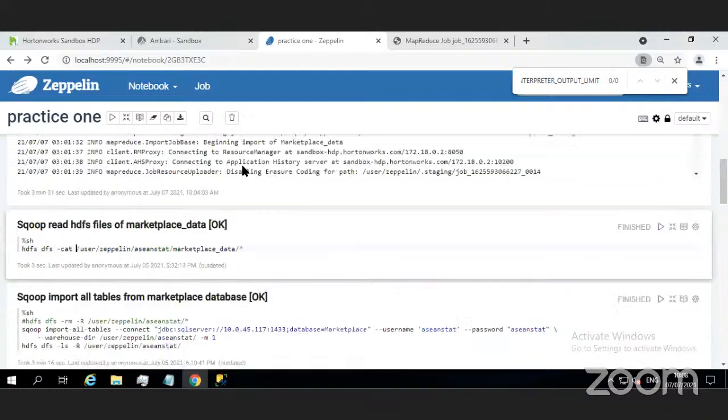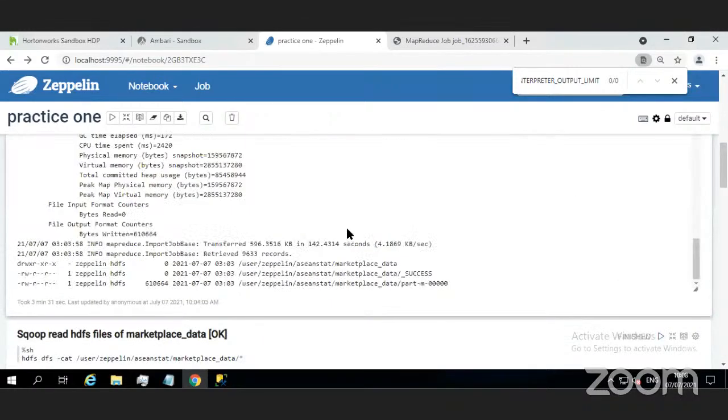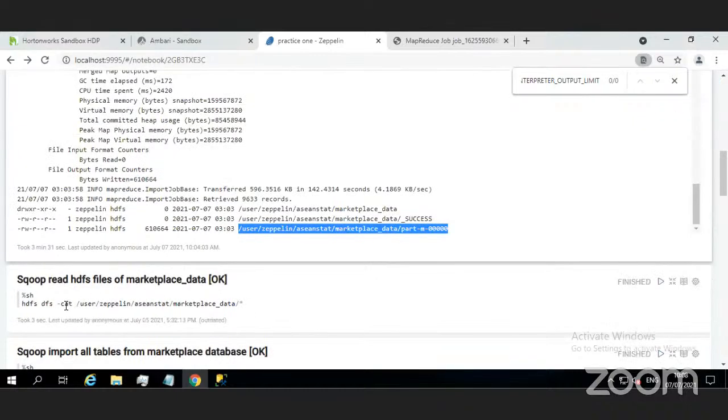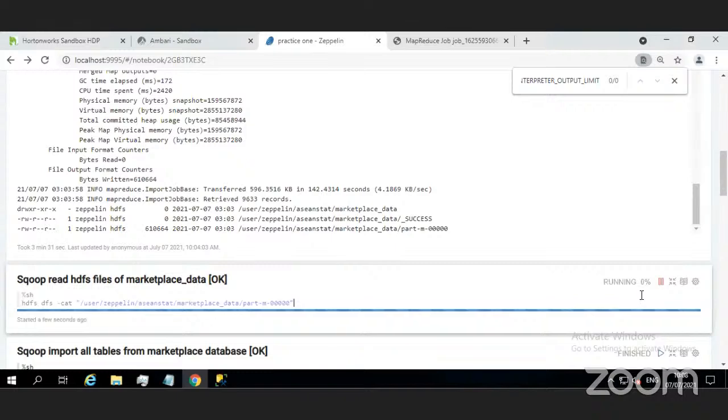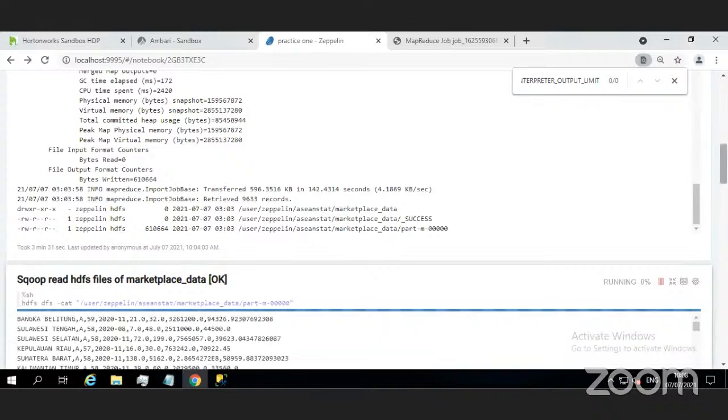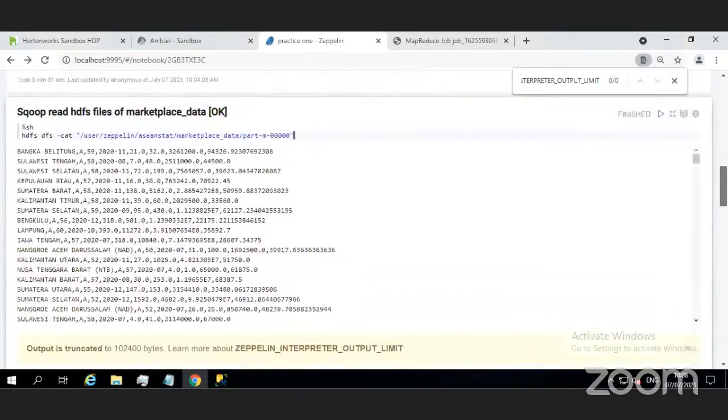If you want to read it fully, you just take the previous paragraph and put it in this paragraph. Just that, but don't forget to put the double quotes to avoid some errors, and then just run it, and voila, the data is shown below.